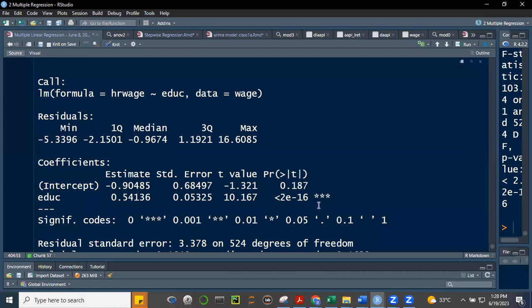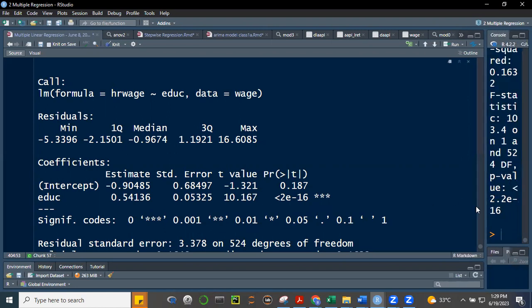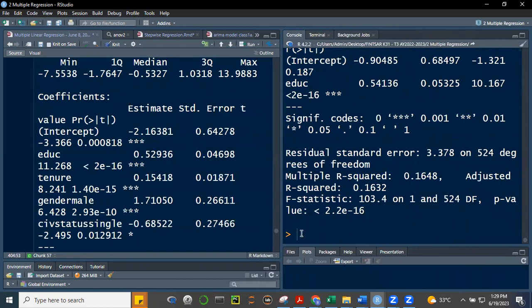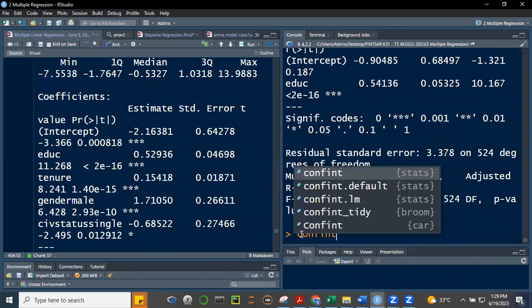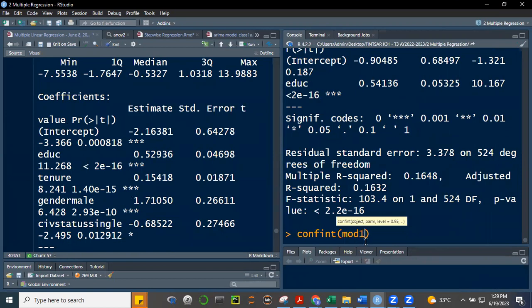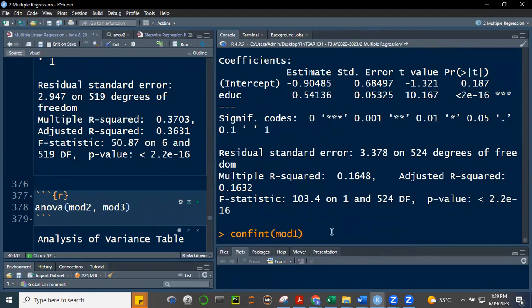Education is statistically significant, although as we said, this is not the actual value of the P. That's not the P value. And we said that we can look at it through the T value. If I'm not mistaken, I think the T critical is 3 point something. So we know that this education is statistically significant. And we can look at the confidence interval, confint of model 1. It will give us the lower and upper confidence levels of education and of the intercept.